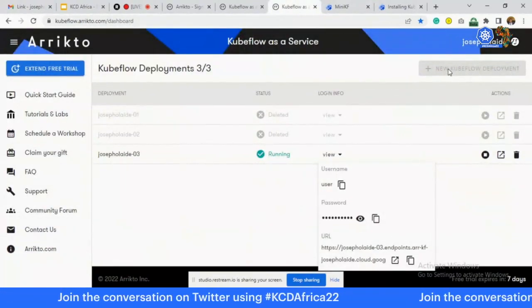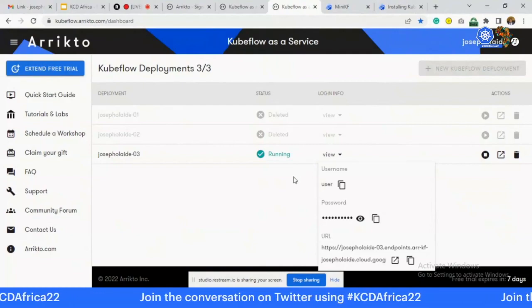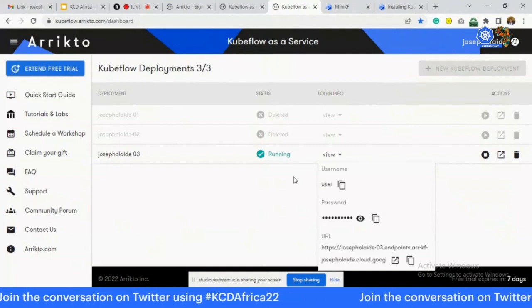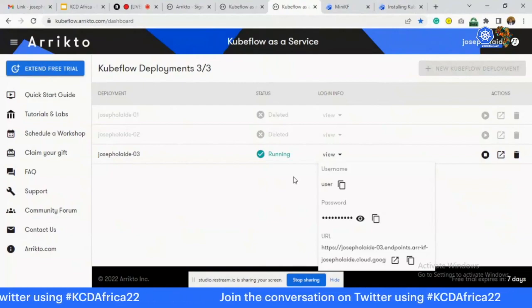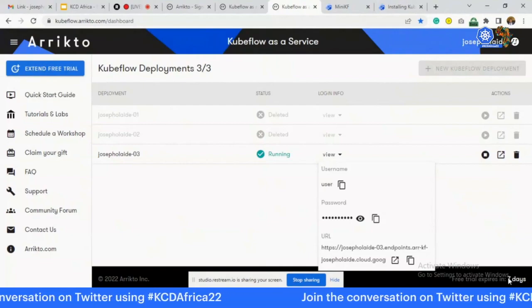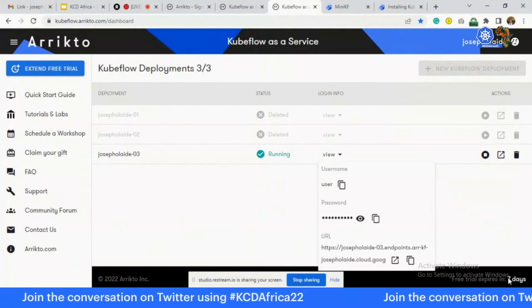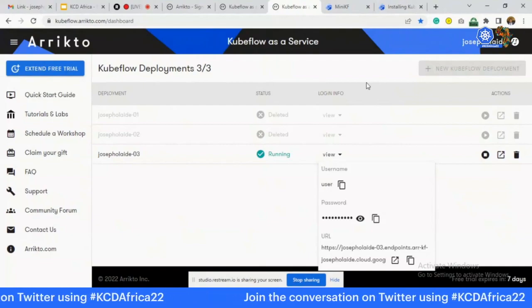Once you've created a Kubeflow as a service account, it brings you here, and all you need to do is create a new Kubeflow deployment. I do have something running, but the website is quite explanatory and you should be able to create this. Currently I have 7 days left. Kubeflow as a service gives me 2 weeks free to try my pipeline runs and all.